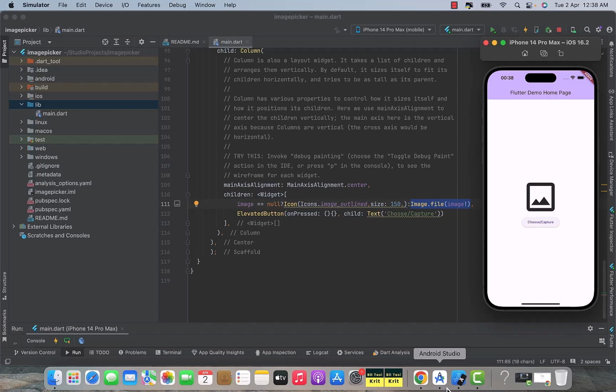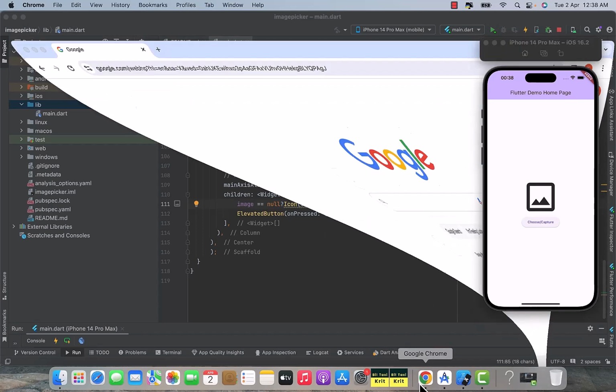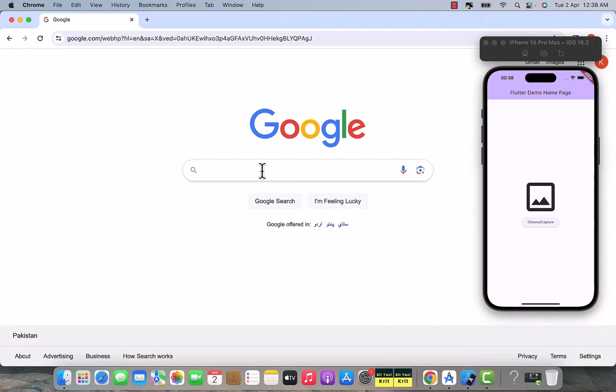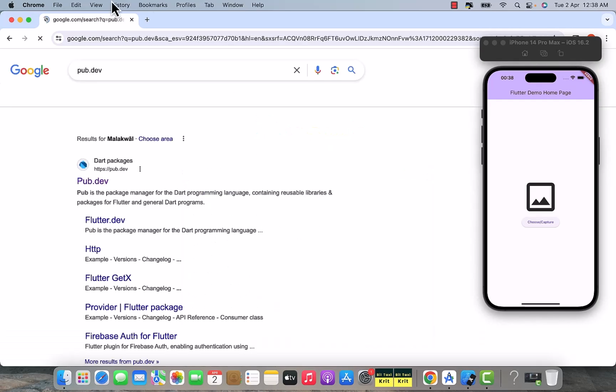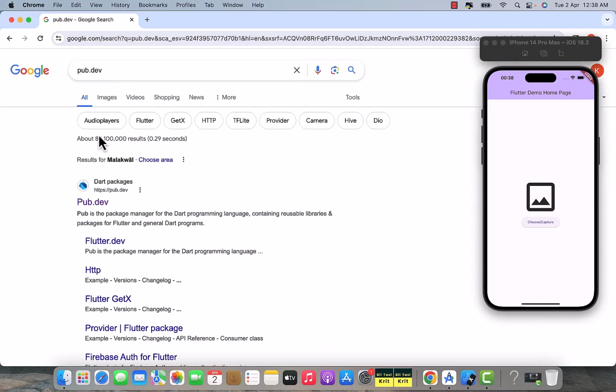Welcome to this lecture. So now after creating the GUI of this application, it's time to add the feature of choosing or capturing images inside Flutter. To do that, we are going to use a library called image_picker. So open your favorite browser and then go to Google and here type pub.dev, and you can also directly type it here in the search bar.